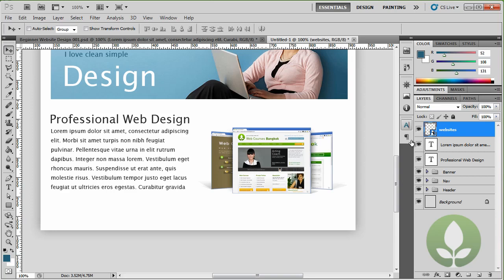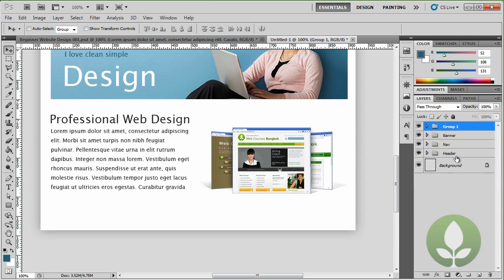Now before we do that, we're going to first group the layers. So hold down Shift and select the layers you've just made, Control and G to group them, and then give that a name. We'll call it Body. And there we go.